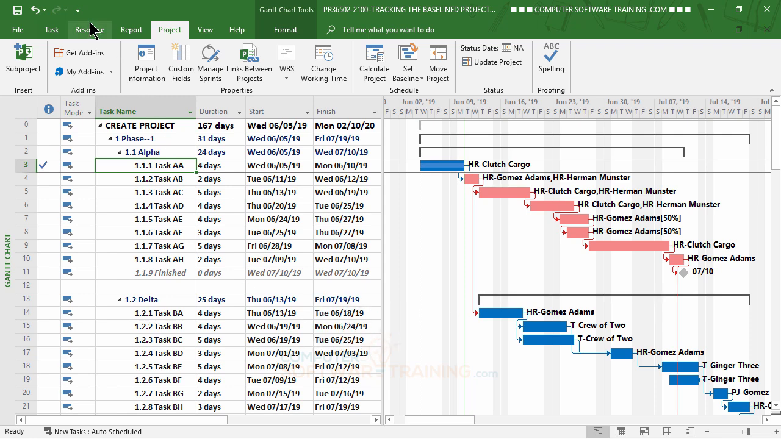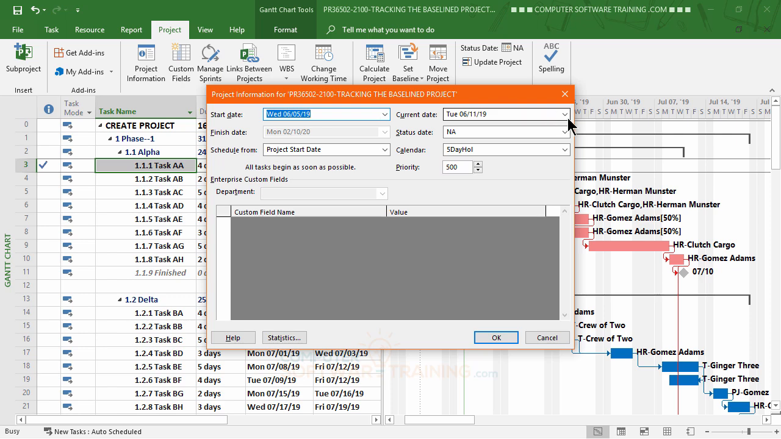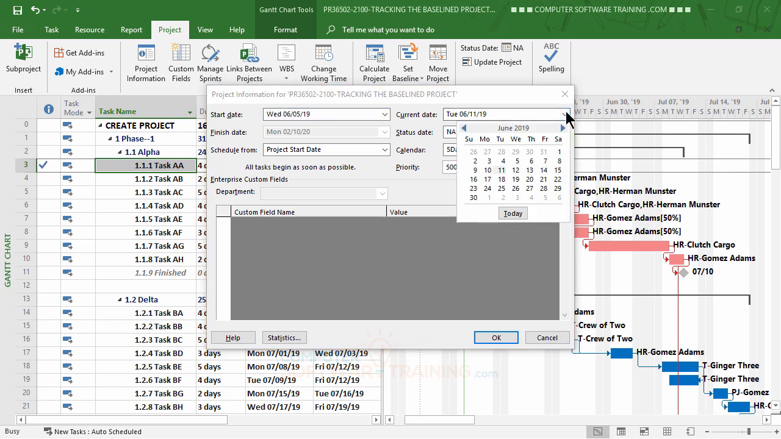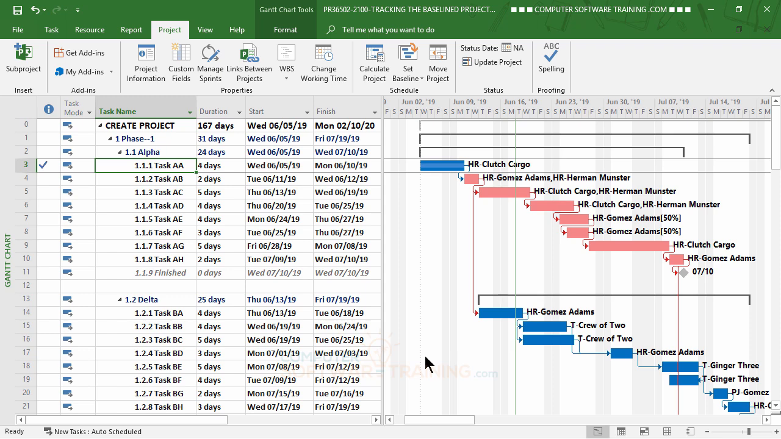Now we're going to pretend to skip ahead here a little bit. And what we're going to do is tell it that it is now June, let's say June 18. So we're going to go here to the project information, go over here to our little drop down, and choose June 18th, Tuesday. There we go. Hit OK on that, and now you'll see the date line move ahead.